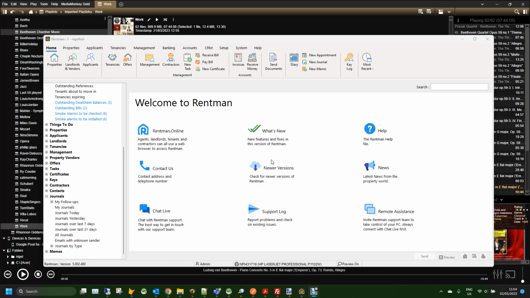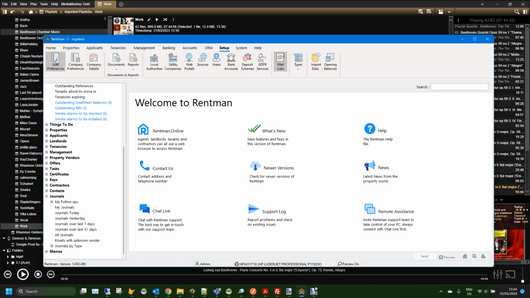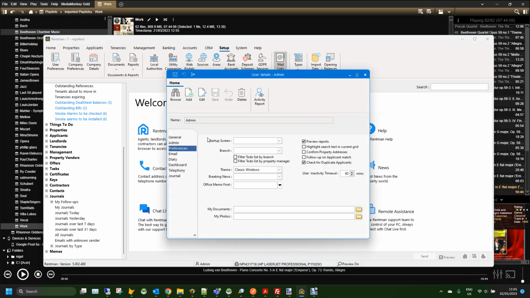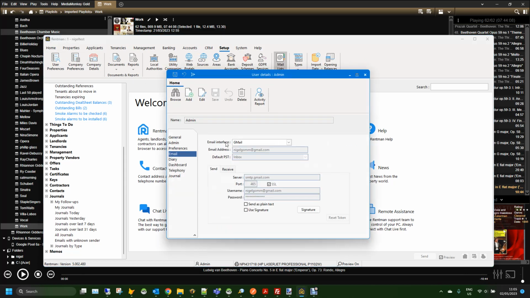So, how to configure Gmail and Google Calendar in Rentman. It's done for each user. So we go to Setup and we go to User Preferences. And under Email, we've got Email Interface. And here I've got it already set to Gmail from a long list of other options.